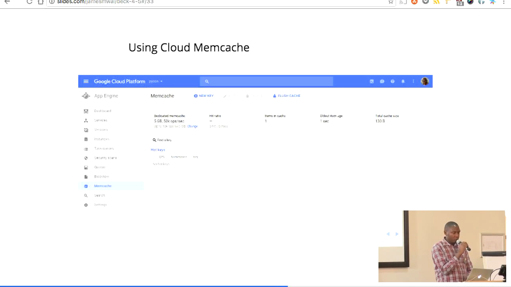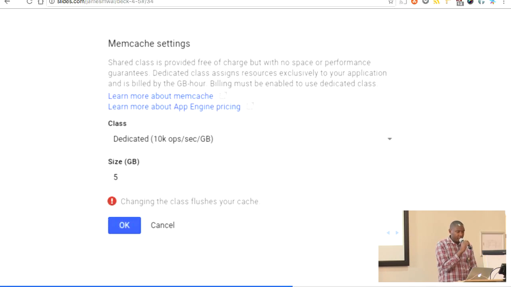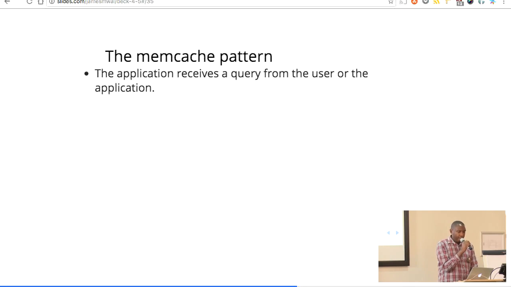So for you to be able to use it, the first thing you need to do is go to the cloud console and navigate to the cloud Memcache section. And then you select the kind of cache that you want to use for your project. You can select dedicated cache, you can select shared cache if you want.